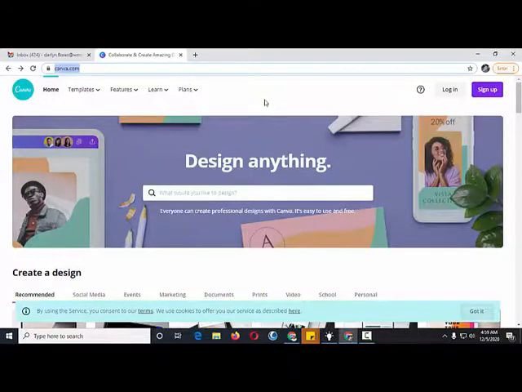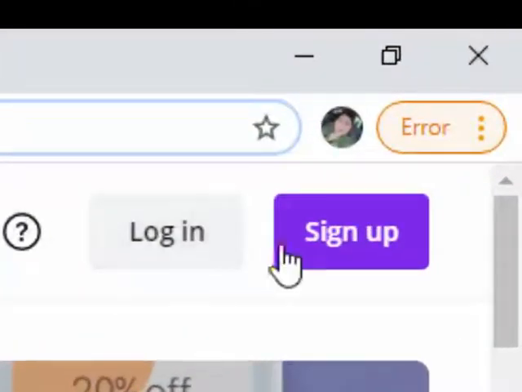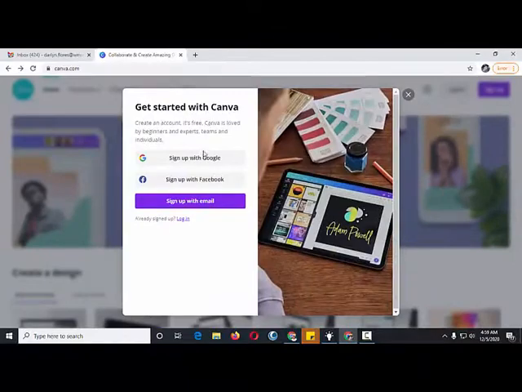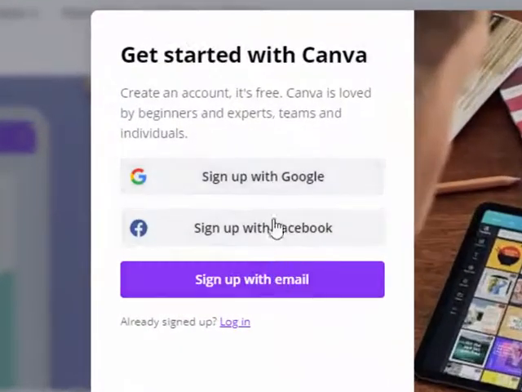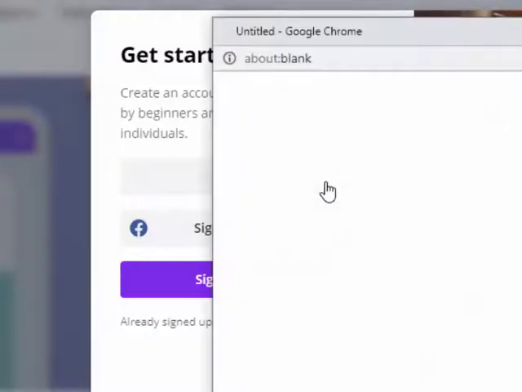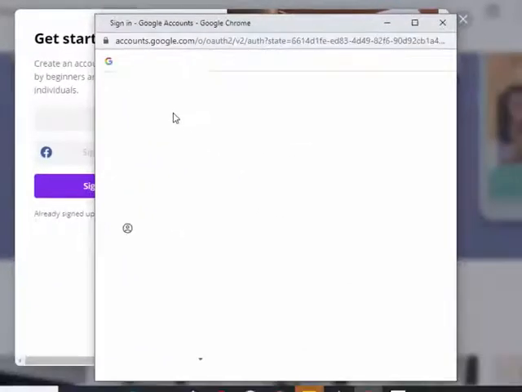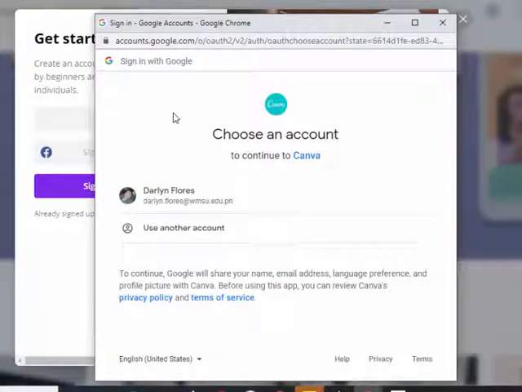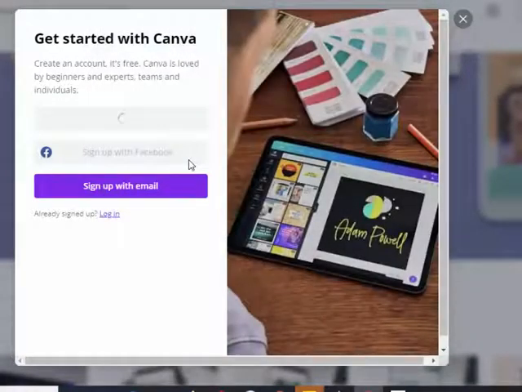Okay, so next step is we click on sign up, and then you will be asked to choose sign up with Google. Of course, since we're using our Wemsu, which is in Google, we're going to click on sign up with Google, and then it will ask you to choose switch account if you have other accounts. So of course I'm gonna choose this account, my wife's account, Darlene Flores, and wait for it to load.